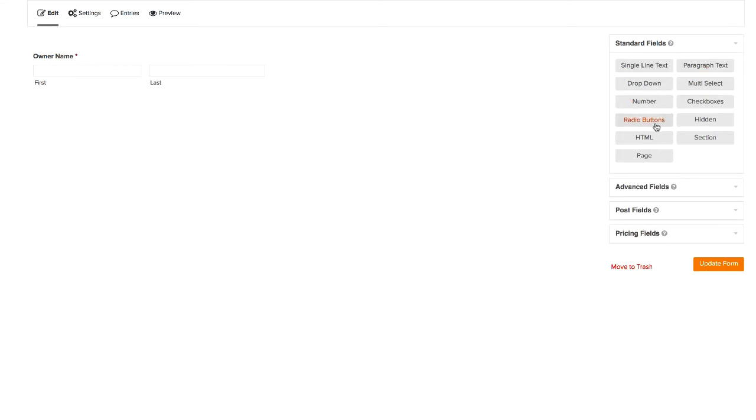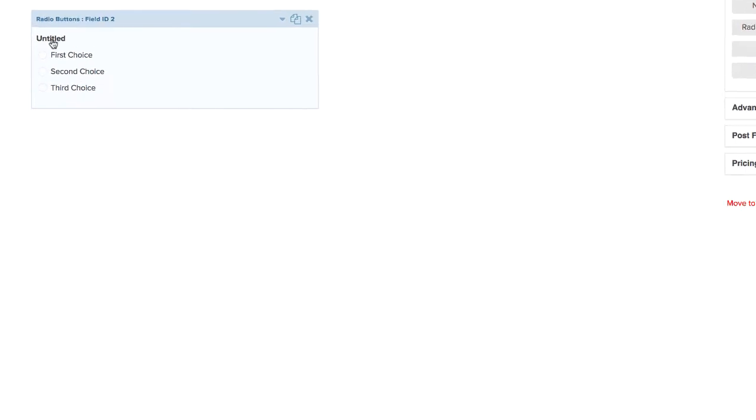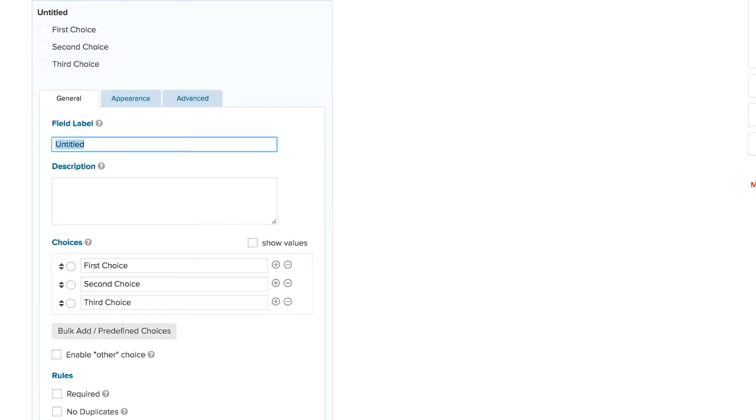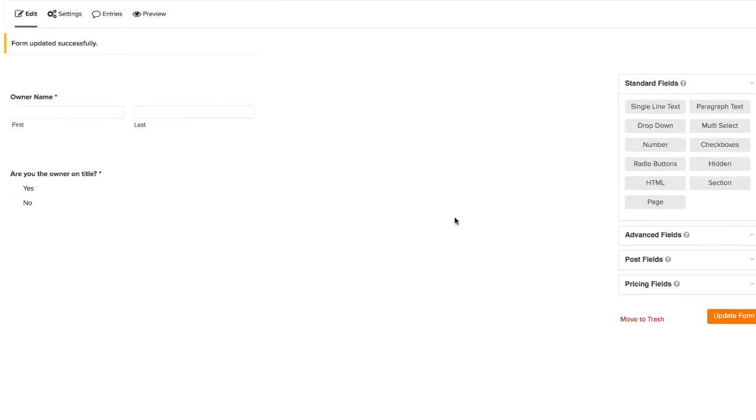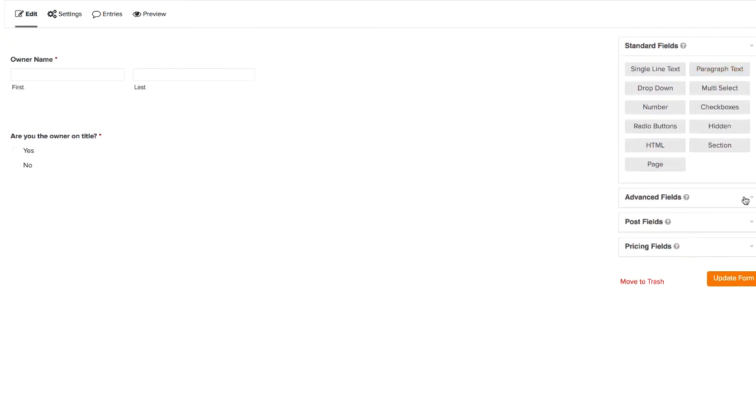Now the next thing we're going to add is a yes or no box. So we're going to edit this and say, are you the owner on title? We'll get rid of this. Say yes and no. And this is going to be a required one as well. So basically, whenever I click that, it just means that the person can't submit this form without putting an answer in there.